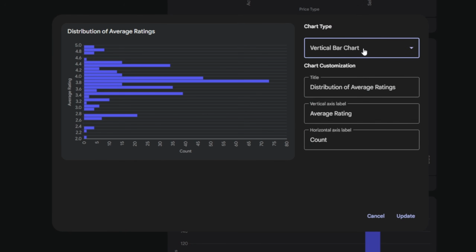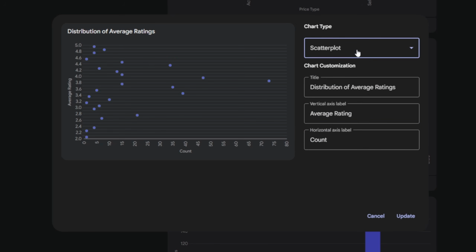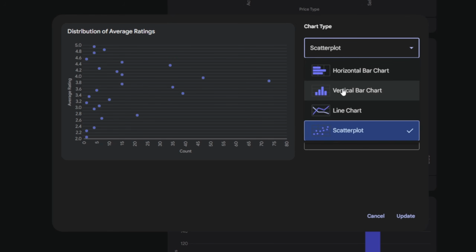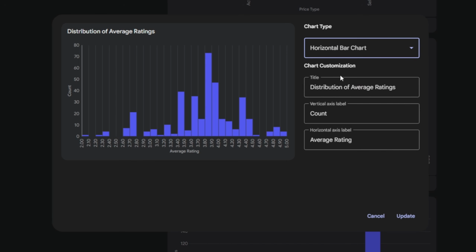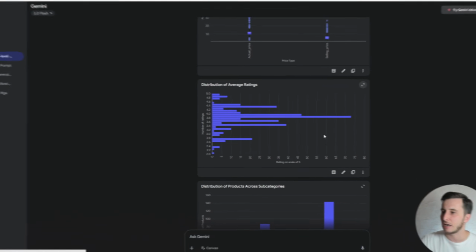We can say, I want a vertical chart, or I want a line chart, or I want a scatter plot. So definitely for this one, we don't want a scatter plot, but something like horizontal probably fits best. And we can change the title, say distribution average ratings. That should be just fine. Here, the count, number of ratings, and here would be average rating, or rating on a scale of 5. Okay, something like this. So you can change that, you can update the graph.